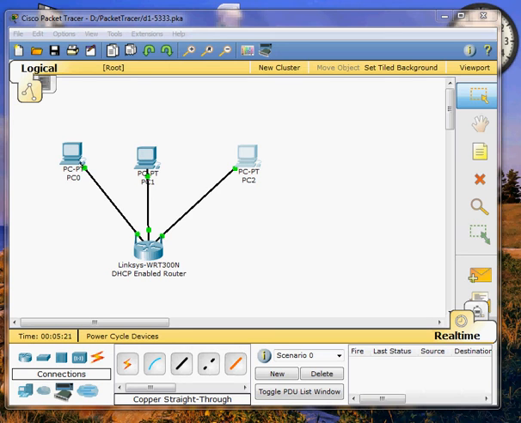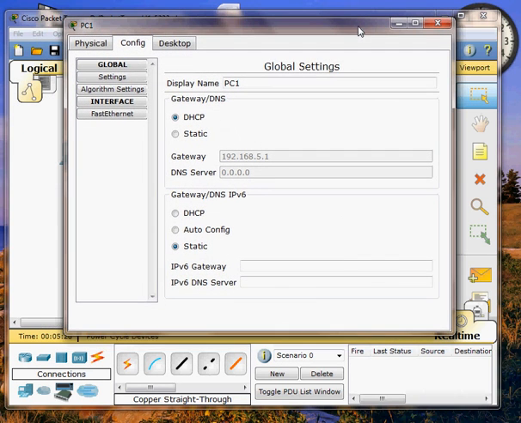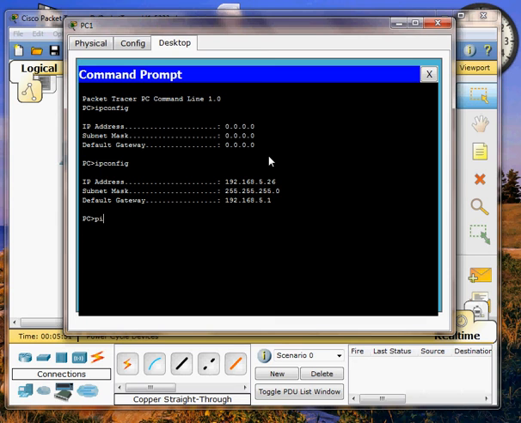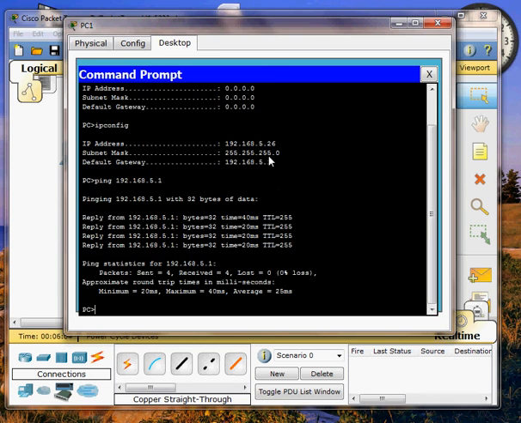Now we want to verify connectivity between them. So let's go to PC1, go to the desktop, the command prompt. Let's try our IP config again on this one. As you can see, it changed from the zeros to the actual assigned IP address, subnet mask, and default gateway because I enabled DHCP. Now let's ping the Linksys device to see if we have connectivity. Here we have our replies, so we have verified connectivity with our Linksys device.